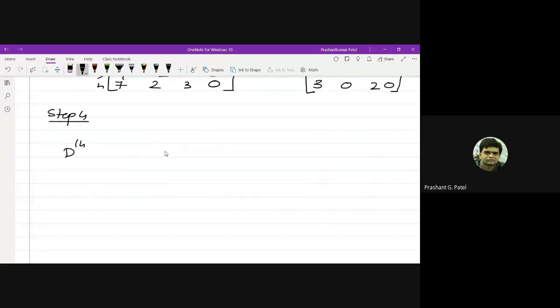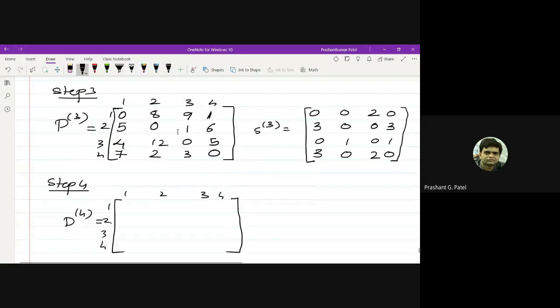D4. So into the D4 we'll have 1, 2, 3, 4. This is 1, 2, 3, 4. The 4th row and 4th column will not be changed. So I'm just copying from the above. And these diagonal entries also will not be changed.